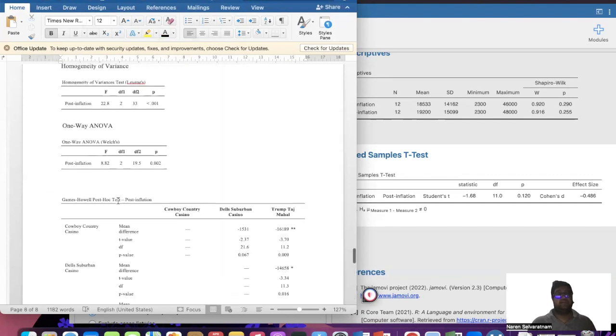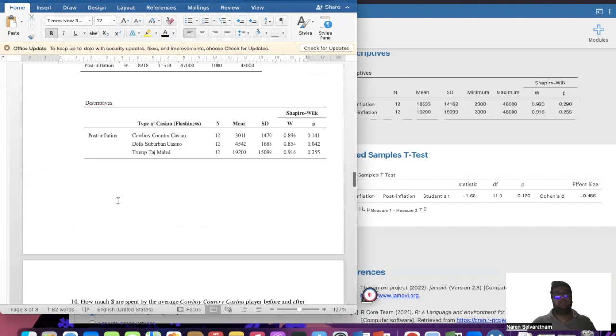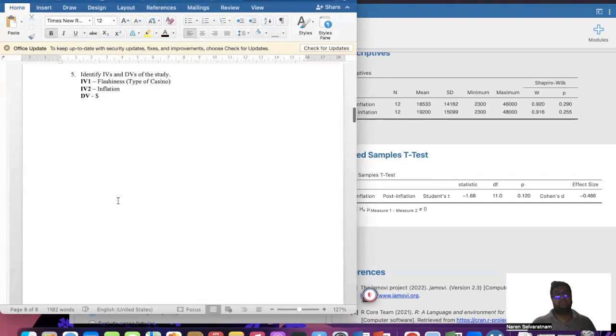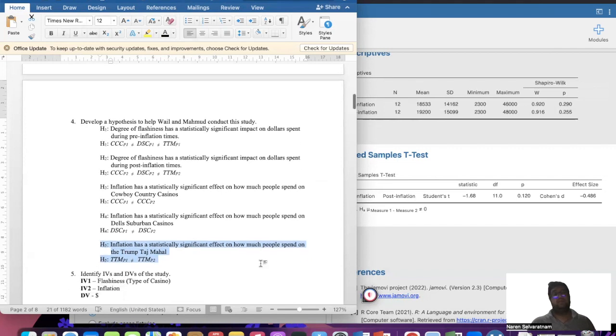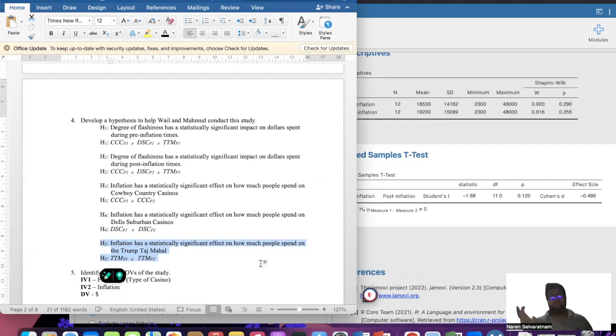Now the bigger task is how exactly we are going to transfer this data to write a simple research report. Now these are our hypotheses. The first one is accepted, the second one is accepted, the third one is accepted, the fourth one is accepted, the fifth one is not accepted. Inflation has a statistically significant effect on how much people spend on the flashiest casinos is not significant, which means inflation has nothing to do with how much people spend in flashiest casinos. Whether it has inflation or not doesn't really matter. In fact, it has risen slightly descriptively.